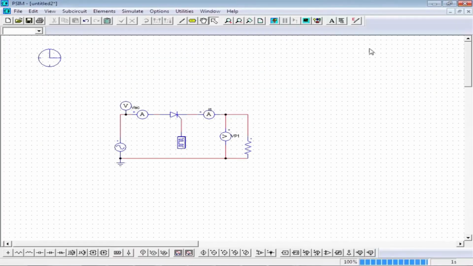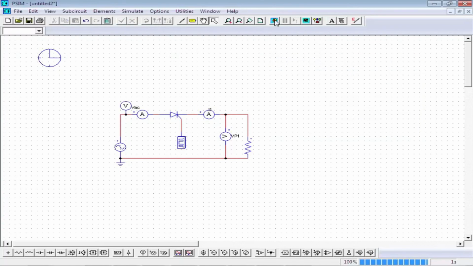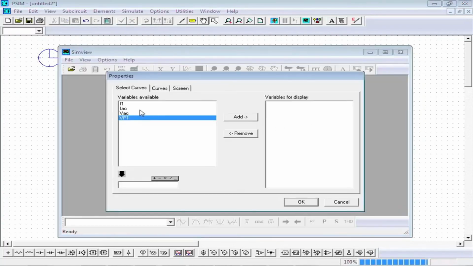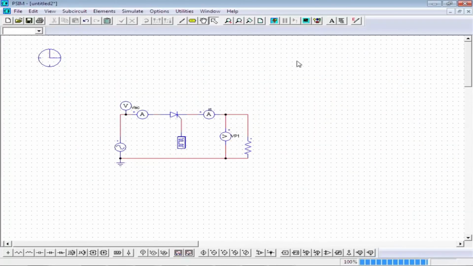Now if we want to have an even greater delay, we can have it, for example 80, make it 85, and you can see here it will clip a majority of the input waveform and will give us a value which is like this. So that is how you can control the firing angle of a thyristor here.